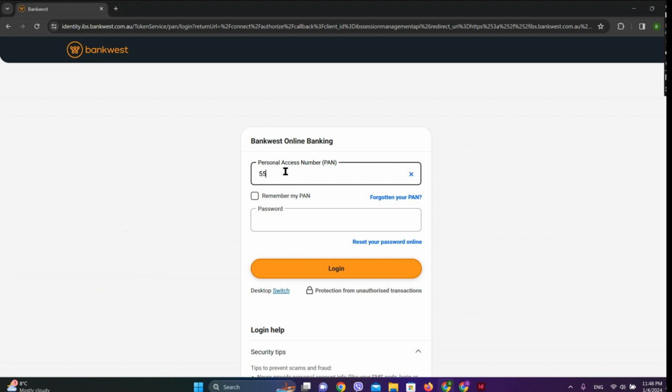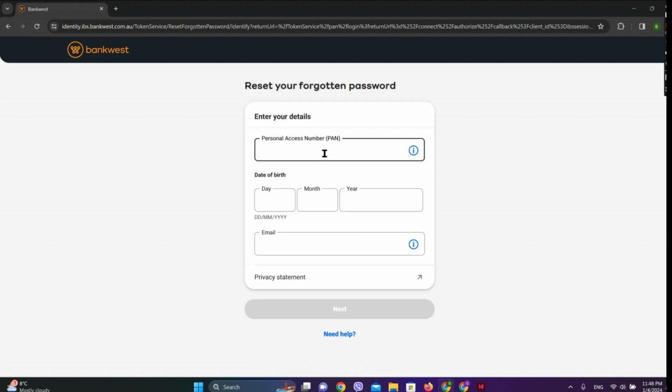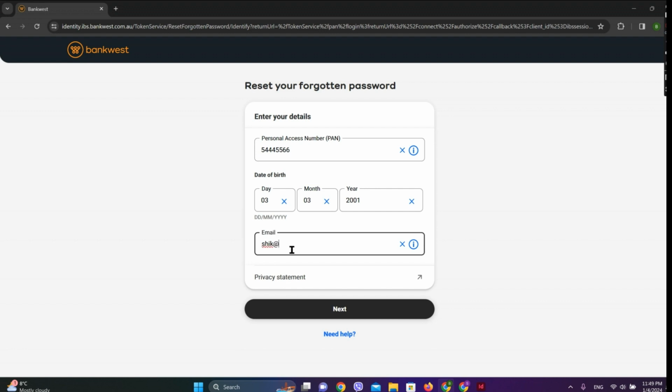Now we need to enter our personal access number. And since we have forgotten the password, click on reset your password online. Now let's enter the personal access number here. Enter date of birth and enter the email address. And we need to simply click on next.